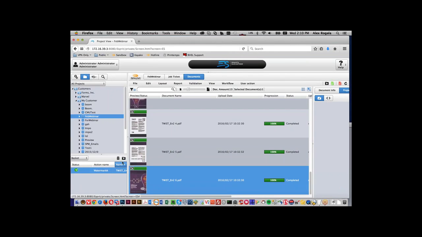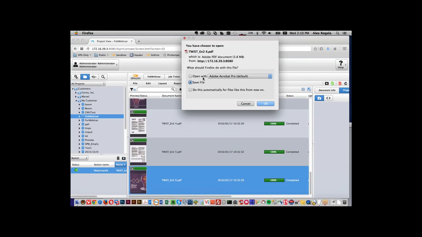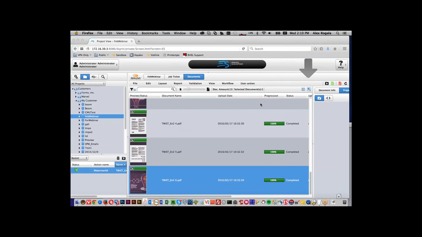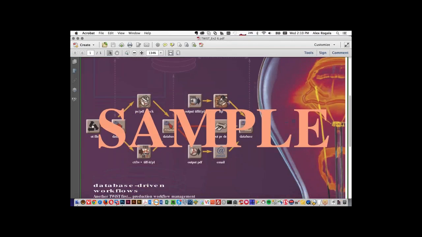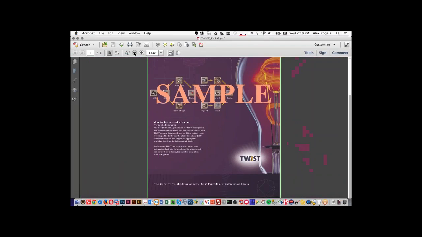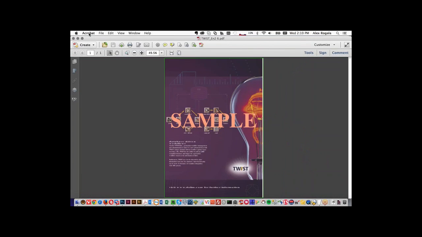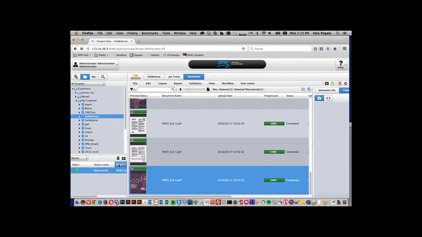So let me pop in here and download this file now that it's done. And if we pull this up, you'll see now that we have a giant red watermark in the middle of the page. But if I go back to my project, for example, this page, original page, is still intact.